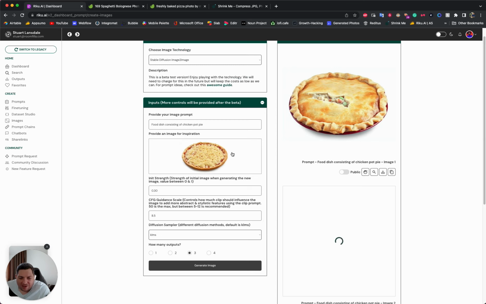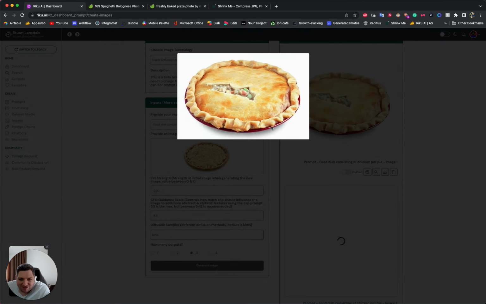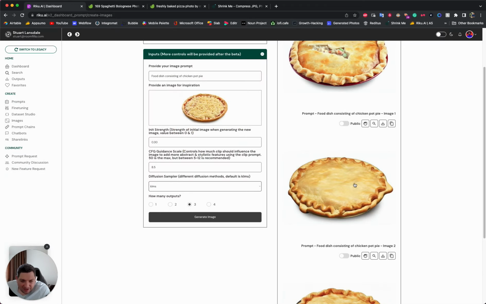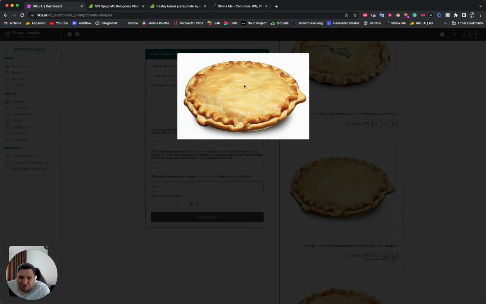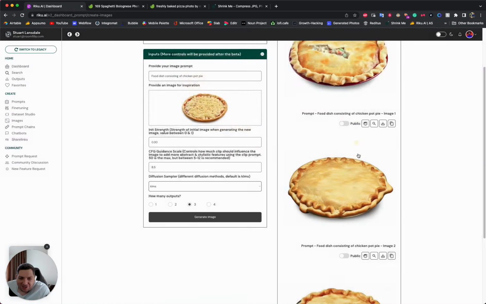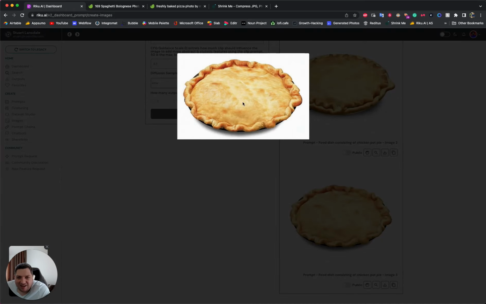So you'll notice we had no plate, so you'll see that the plate is not appearing, although this one has created a plate, and I really like the fact that it's opened up the pie. That is a really awesome output. This one as well, pretty good, although you don't see any of the chicken goodness, and again it's pretty good, but you don't see any of the chicken goodness.